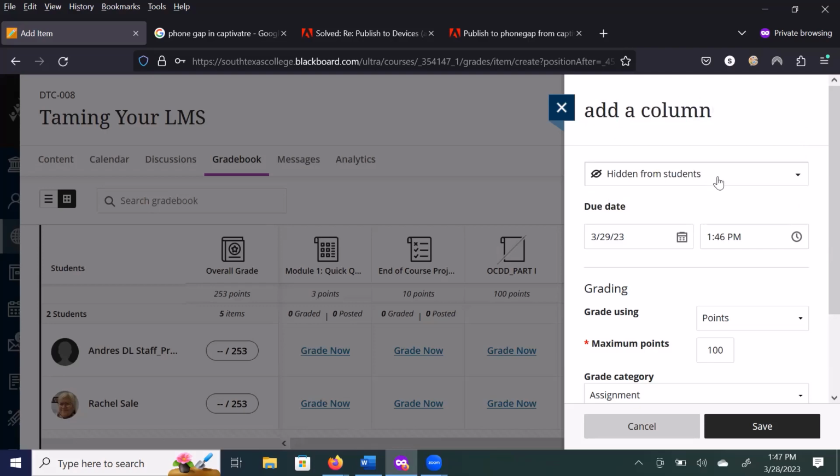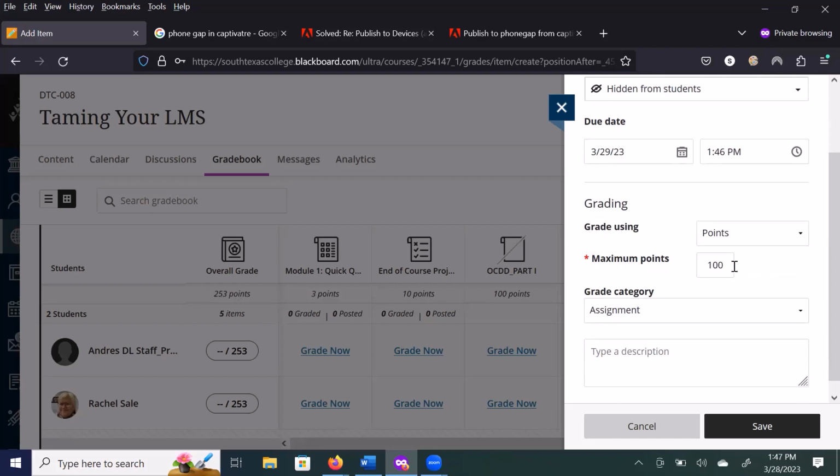You can hide it from students or make it visible to students. You can set due dates. You know, if you're going to have something even that's offline, you can still set due dates. Here again, if you're using points, you go ahead and do the points. If you're doing percentages or letter grades, you can set it up as you wish. You can set up how many points you're going to get.